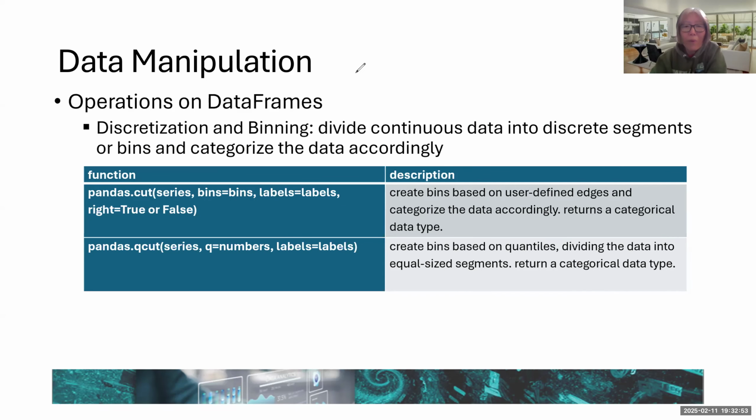And another operation we also use a lot of the time is discretization and binning. Basically it's dividing continuous data into discrete segments, or bins, and categorizing the data accordingly. So what you will get is categorized data segments.